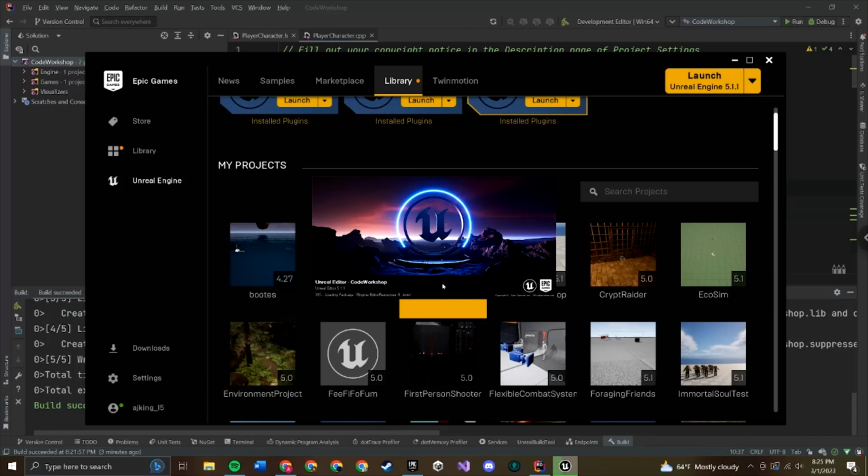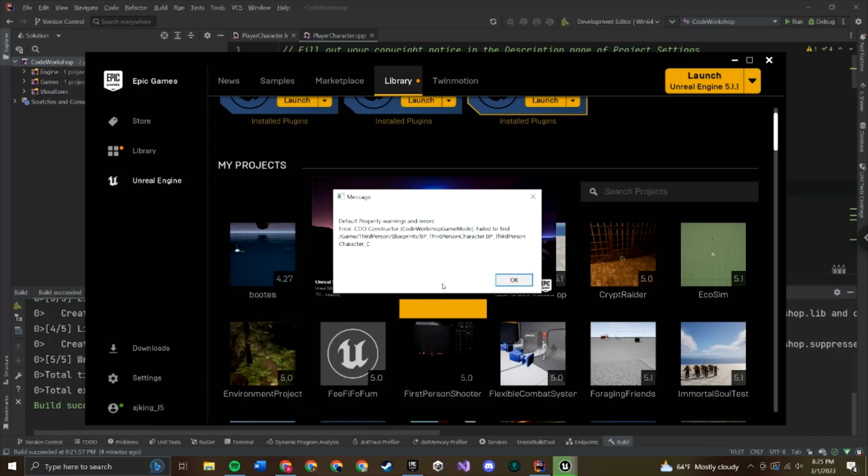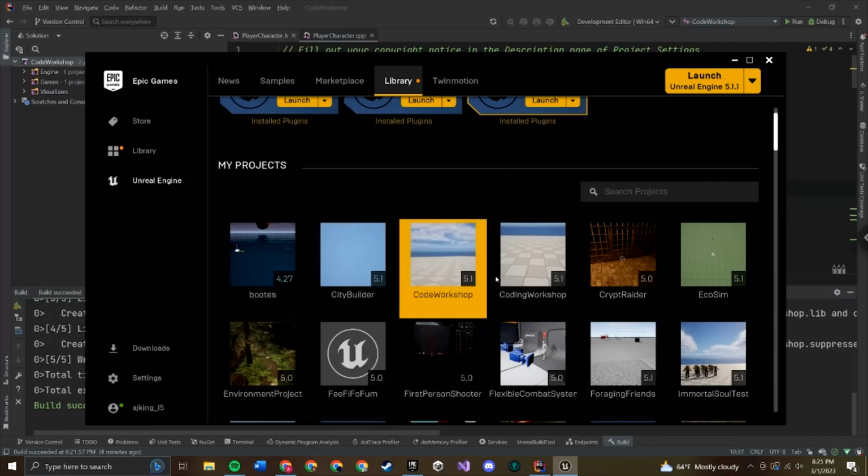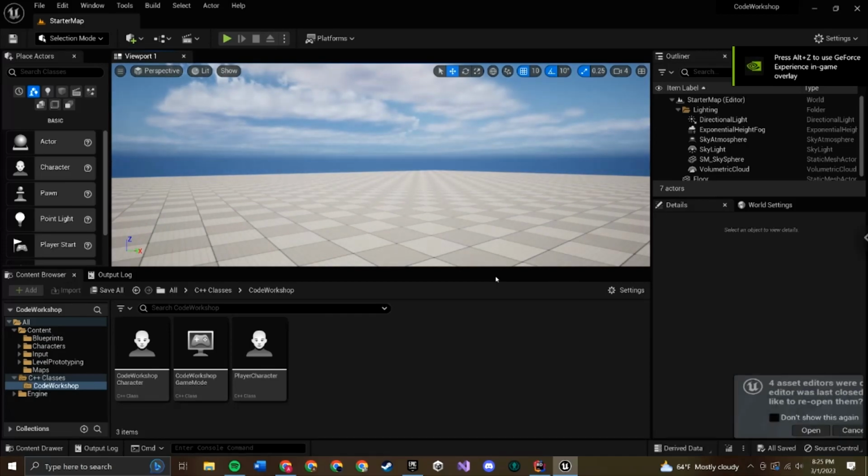Nice. IntelliSense is so great. Oh, when you try to launch it, an error may appear. Just hit OK. You can ignore that. There's some reference to BP player character in there, but I don't know what it is, so I just ignore it.